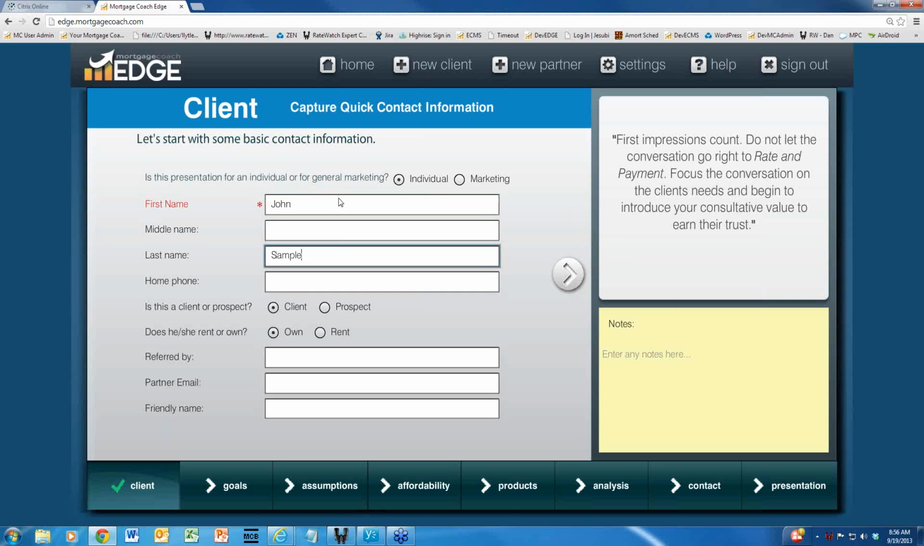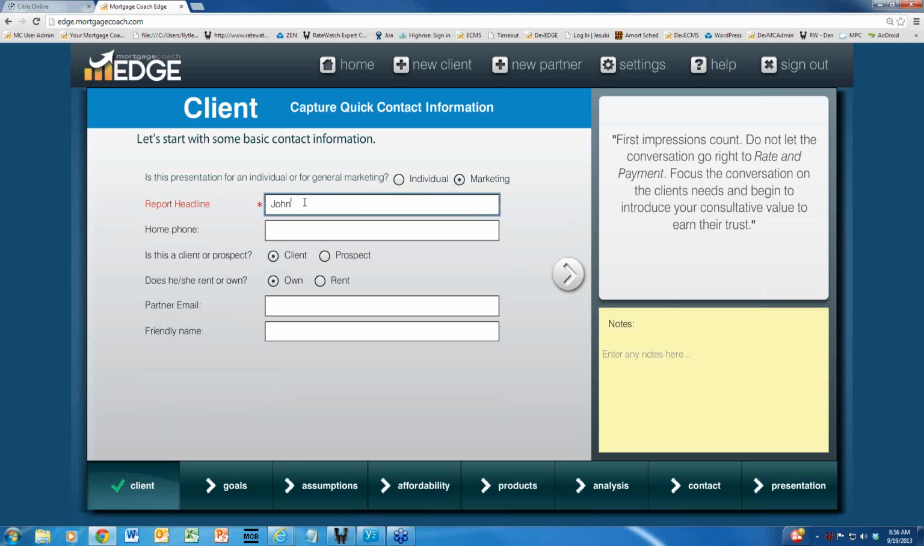But what I'm going to do on this report, I'm going to go ahead and make it a marketing report. So the difference between these 2 buttons is just by clicking on it, you have one report headline versus the full name, first name, last name. So I'm going to call this Keep, whoops, got to spell that right, MI in your pocket.